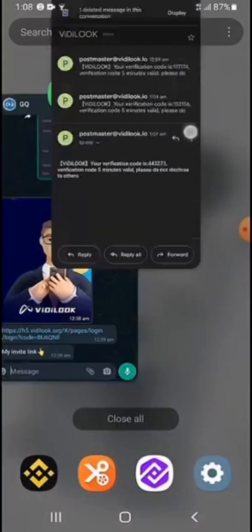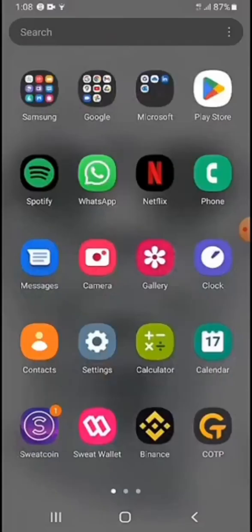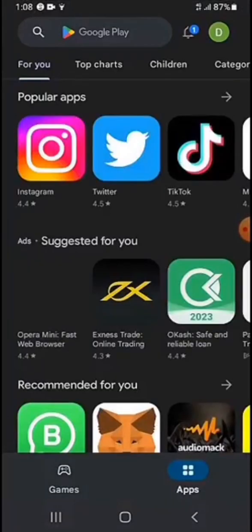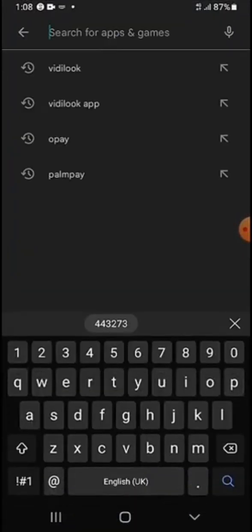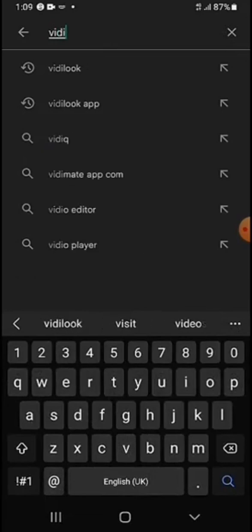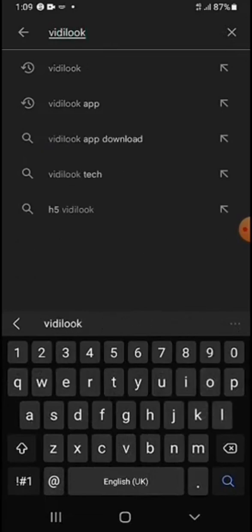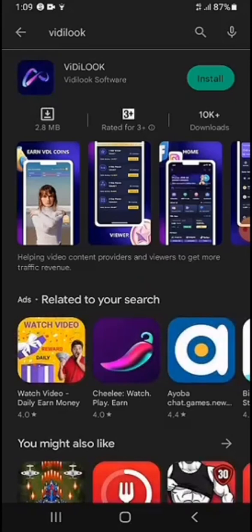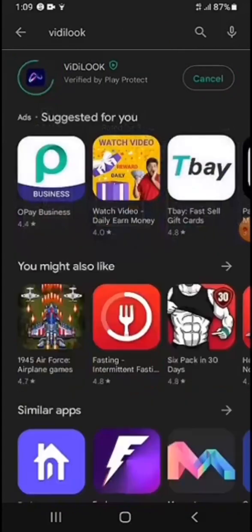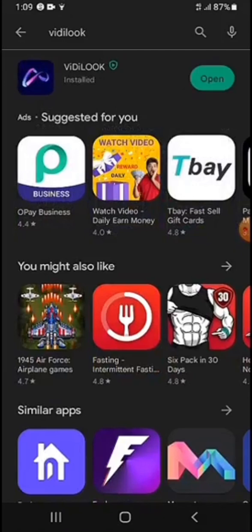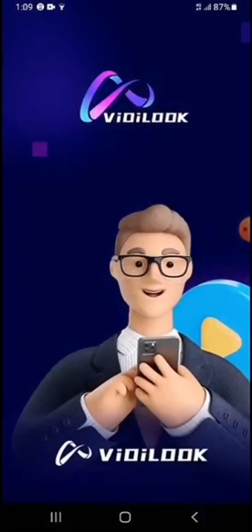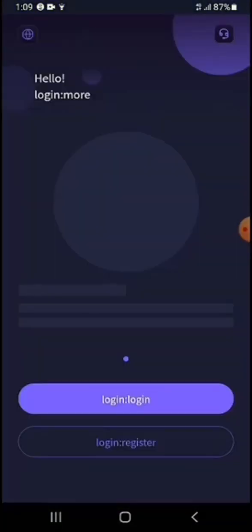What you do next is you go to your Play Store or App Store if you are using an Apple phone. Once you are there, you search for the Vidilook app. Once you search for the Vidilook app, you find the thumbnail of Vidilook looking just like that. That is it right there. Tap on the install button to have it installed on your phone. It takes barely a minute to be installed. And once it's installed, you open it, and then here you are. You have the Vidilook app on the phone.